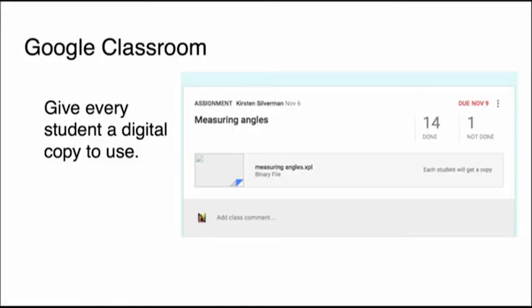And the other really nice thing about Google Classroom is that you can create digital files for students to interact with and then give everyone a copy of the file. So it automatically sends every student that's connected to Google Classroom a digital copy, and I'm going to show you on the next slide what this was.